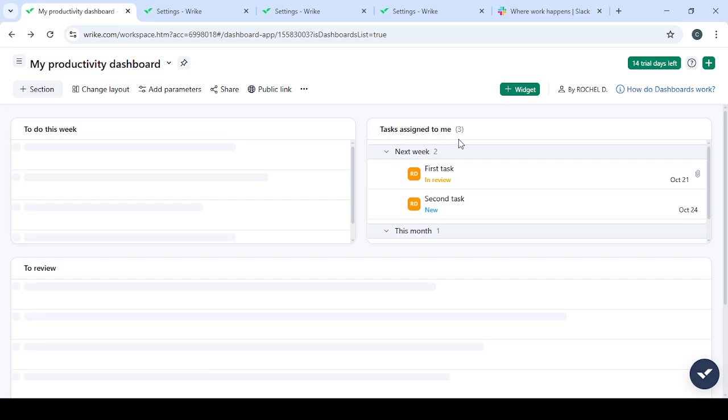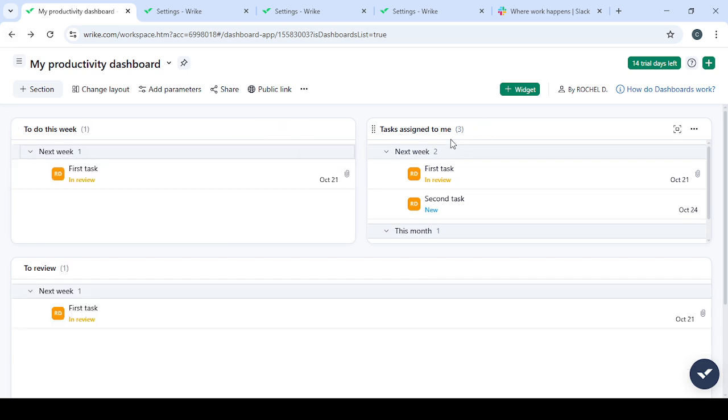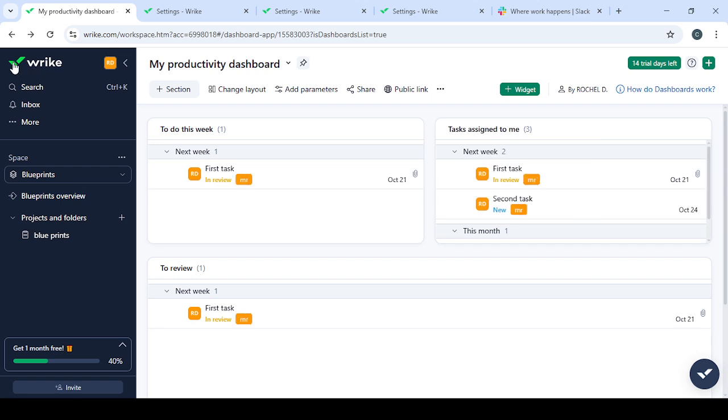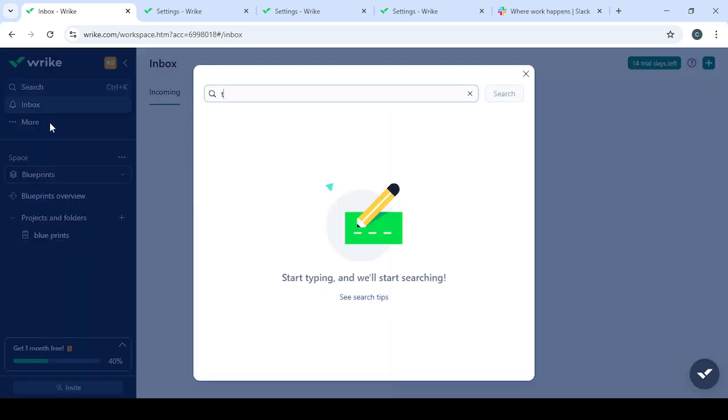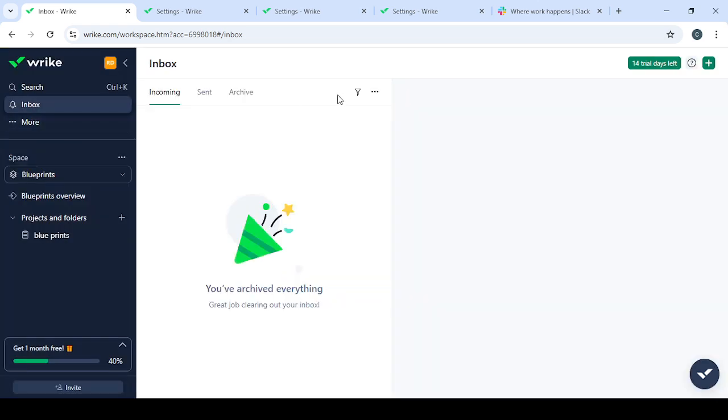Moving on, let's talk about custom fields. Wrike allows you to include specifics such as deadlines, priority levels, or any other parameters critical to your task management. Customizing these fields ensures that the template remains flexible and adaptable for various scenarios.